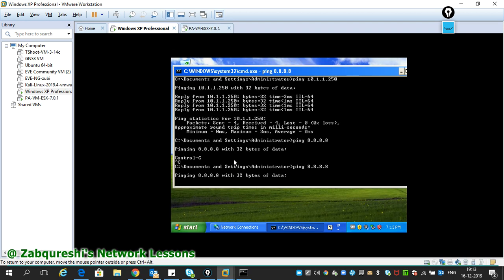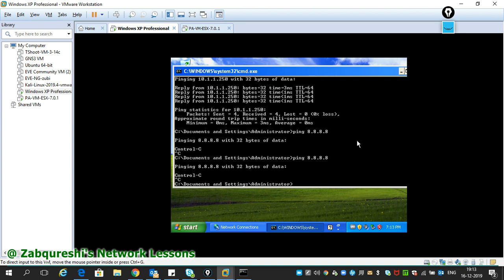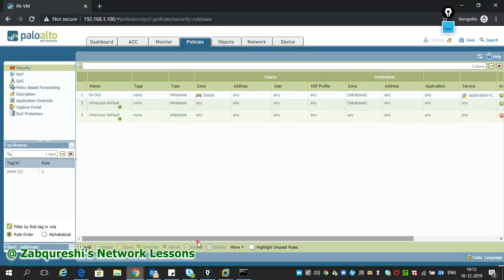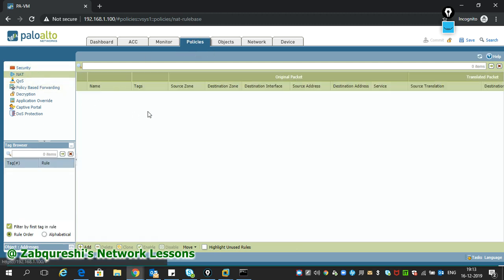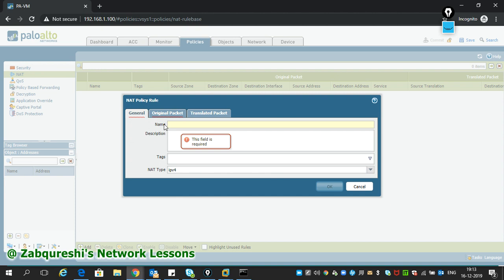Not possible. So what I need to do is go to this Palo Alto dashboard, go to policies, go to NAT. So natting, you have three types in Palo Alto. You need to add a rule. So this should be into out NAT. I'll be doing NAT, you can do PAT, but this is just NAT, inside traffic NAT.